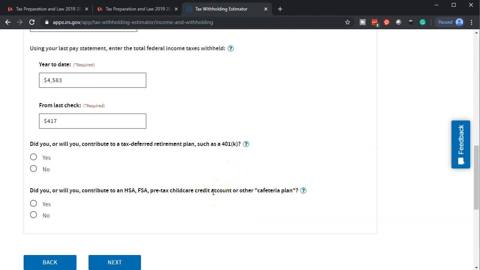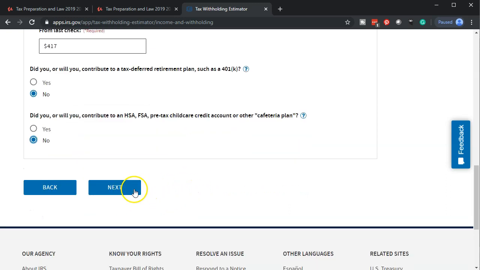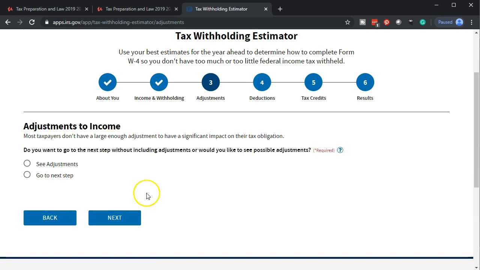Did you or will you contribute to a tax-deferred retirement plan such as a 401k? I'm going to say no. Did you or will you contribute to the HSA or FSA pre-tax? And I'm going to say no. And then we'll say next. And then it says, do you want to go to the next withholding, including adjustments, or would you like to see the possible adjustments? So we can either go to the adjustments or not.